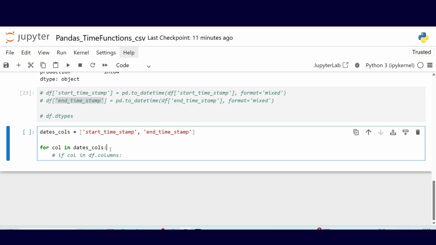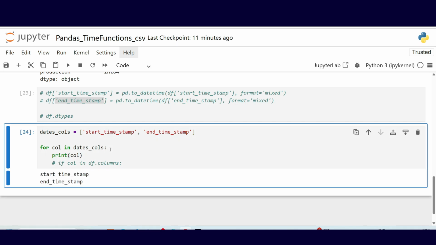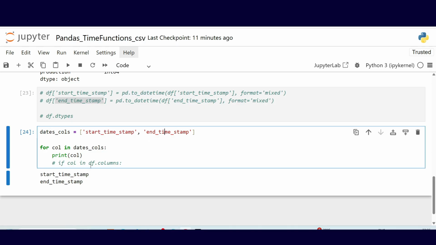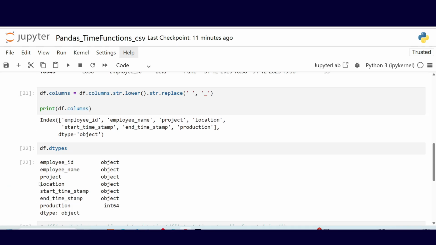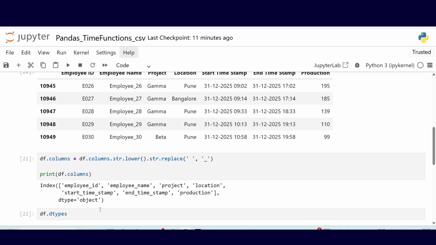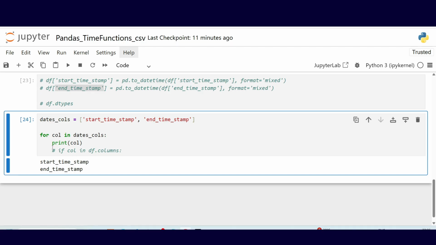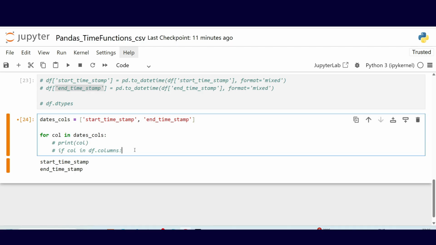For column in columns, if you print col, each item will be iterated. It is showing separately. Initially, if you see, it was showing in a list, now it is showing separately. So I'll just comment this out and uncomment this.